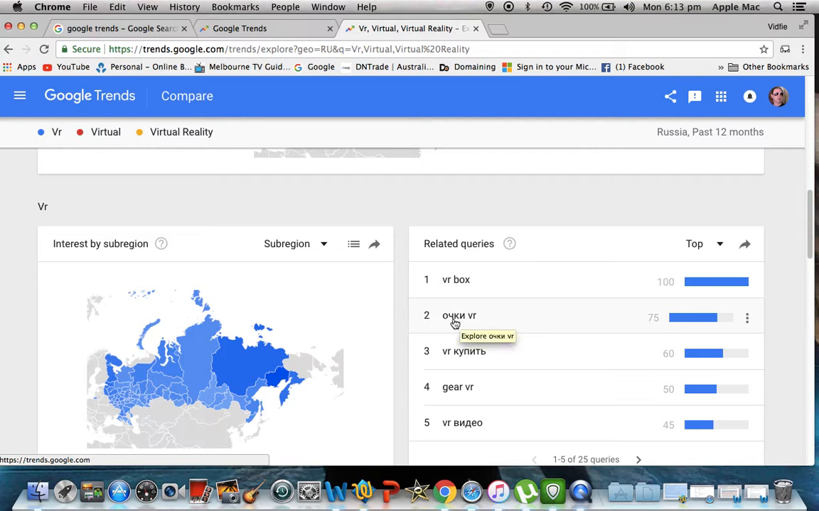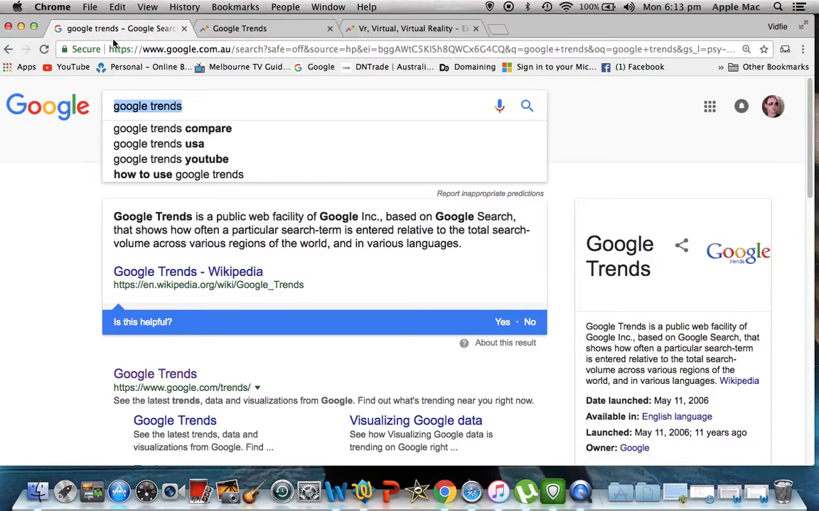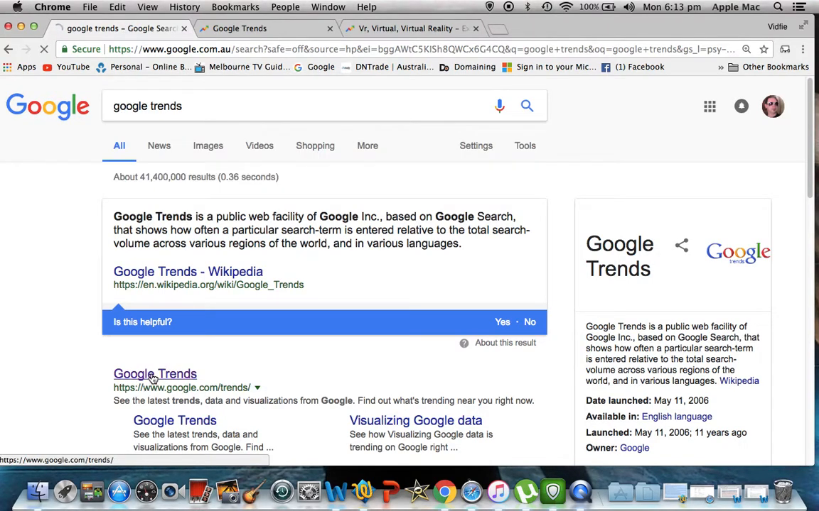This word, I'm not sure what it is. Explore, it says. Explore, no, I don't know any Russian, so who are we kidding? So anyway, look, that is one way on how to find the best domain name. So we'll go through it one more time. Google Trends, we click on that link, come on up you come.